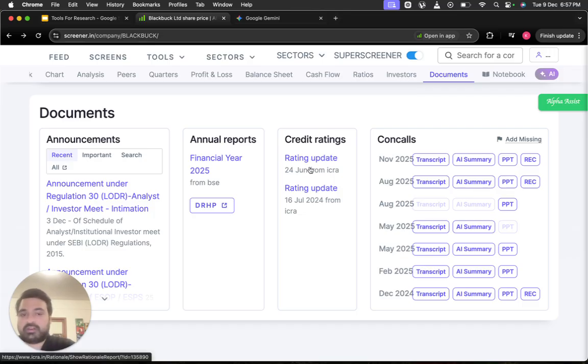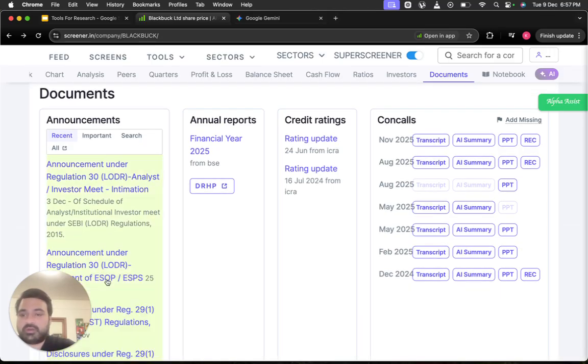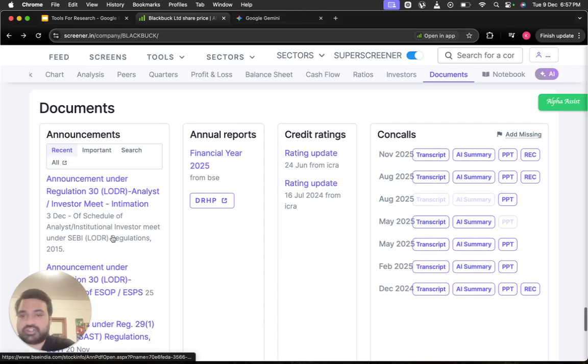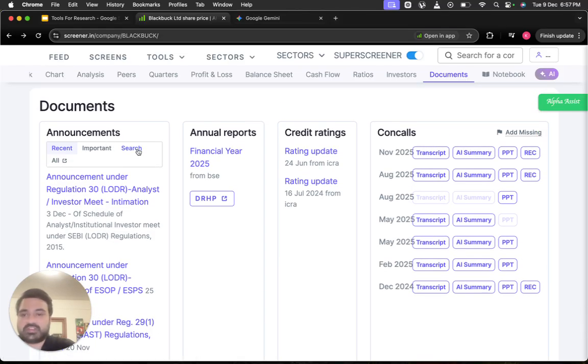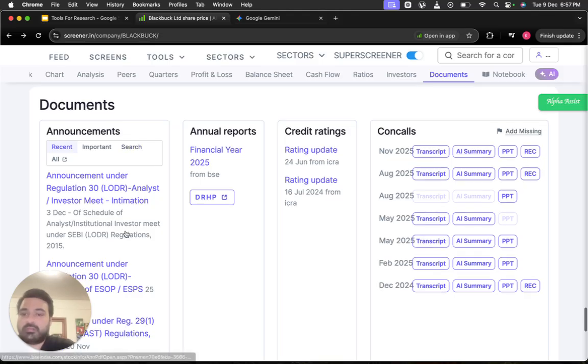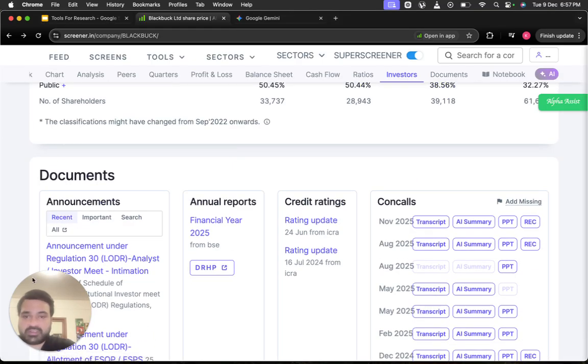You have rating reports, again, very important. Annual reports, of course, are very important. DRHP. And then here you have all the corporate announcements, whether it's an order win, JV, a collaboration, capacity expansion, etc. This document section is very important because it's where direct information, whether primary or secondary, from the company or from a credit rating agency, is all filed.